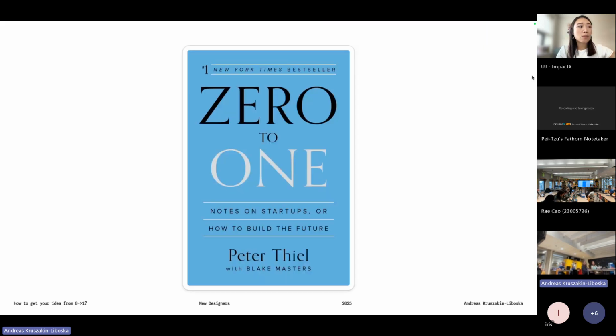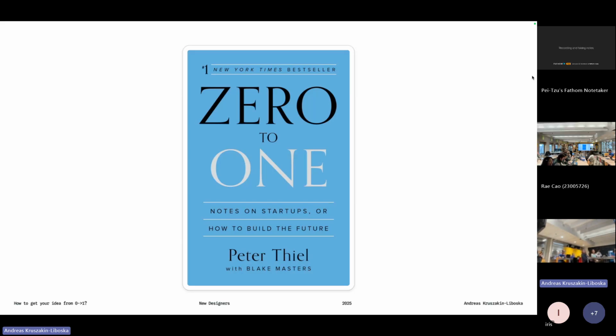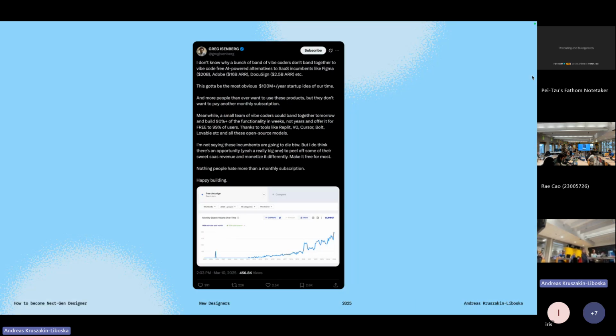So let's start with 0 to 1. What does it mean? What is it? Some people maybe read this book. It's a really nice book about startups and building the future of SaaS. And I think it's really nice what's being explained there about how to get your ideas from 0 to 1. Well, this book is from the pre-AI era, and it was very much different then than it is now.